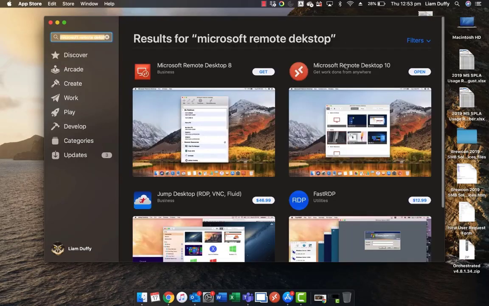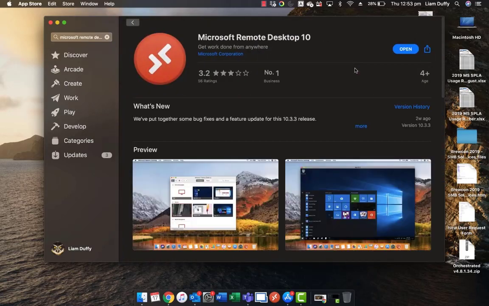And here we can see Microsoft Remote Desktop 10. We just want to click into that and click Install. My button says Open because I already have it installed, but yours will say Install. So we'll go ahead and install that, and once it's installed, we'll click Open.